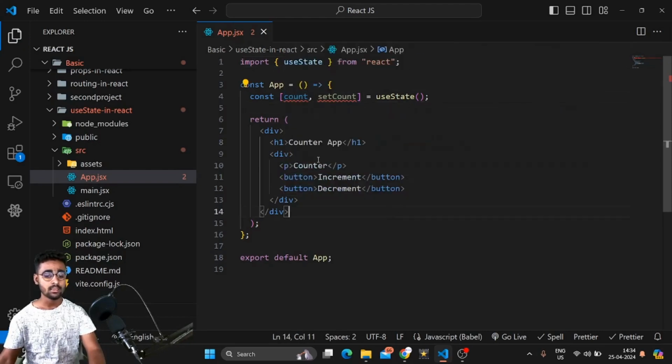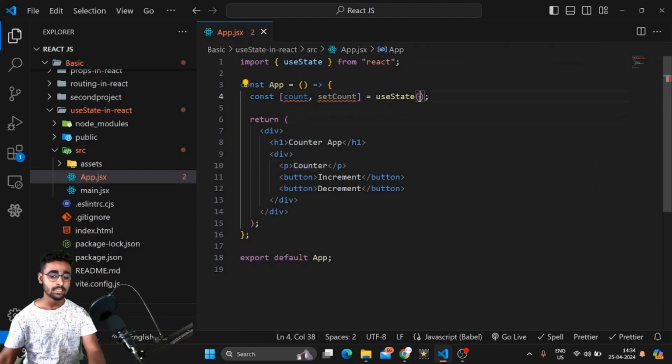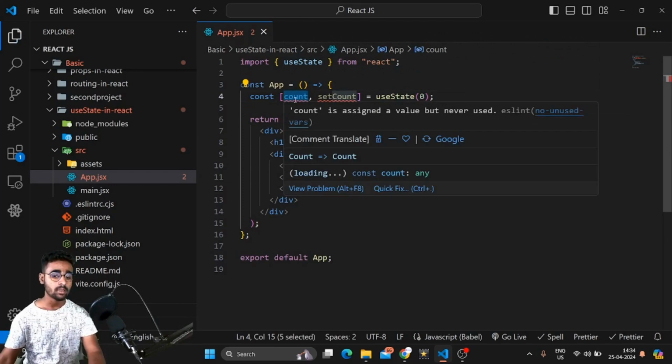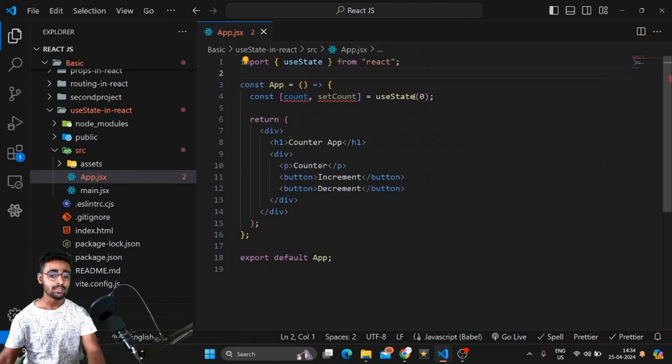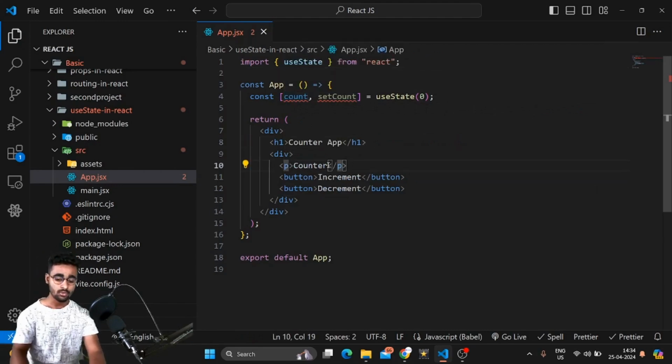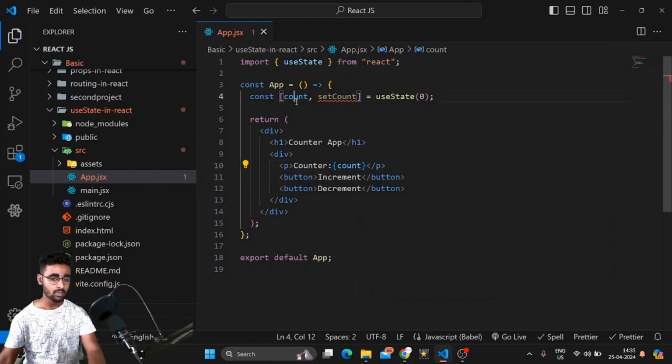Now inside this Counter, I will call the count. And let me give the initial value to the count. The initial value for the count is 0. Now this 0 applies to the count only. This count becomes count is equals to 0. For this count, the initial value is 0. Okay, let me call it here, count. Okay, now the error is gone from count.